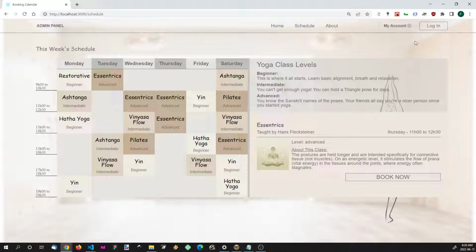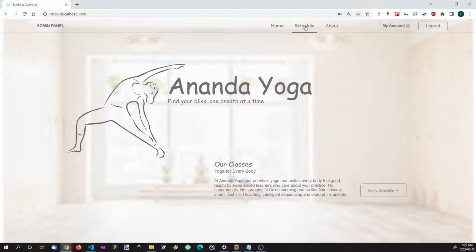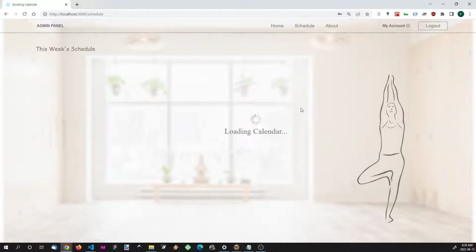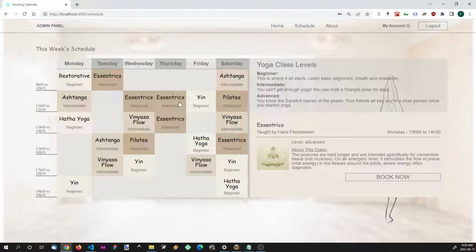But since I'm not logged in as a user, if I try to click on book, it's going to redirect me to the login, and I'm going to log in as somebody that has lectures. Give me a second. Here you go. Okay, log in. And let's do that, and I'm going to book now.